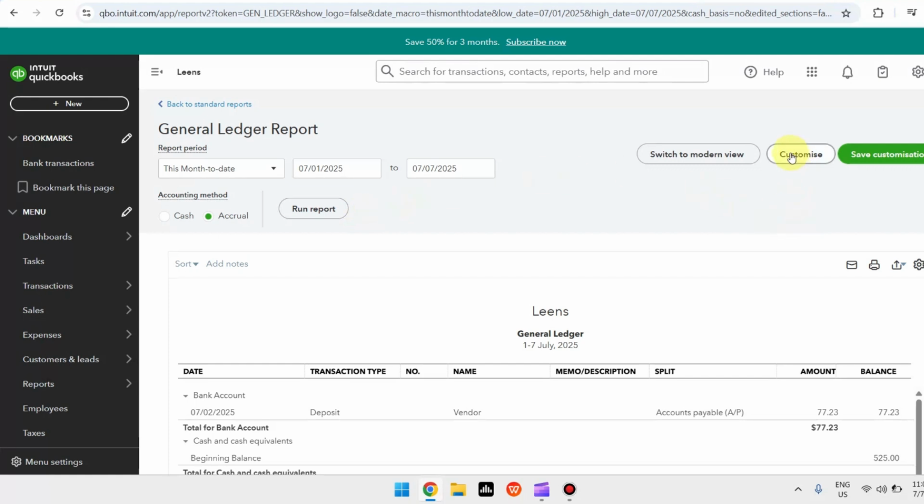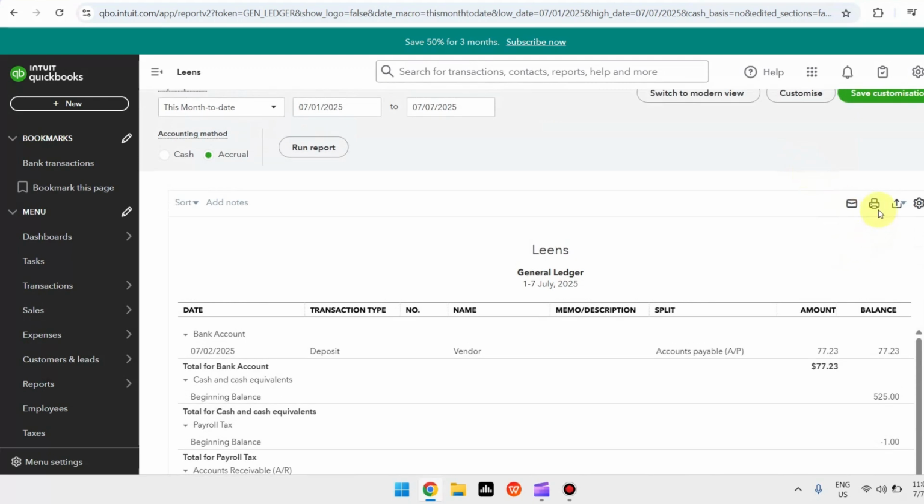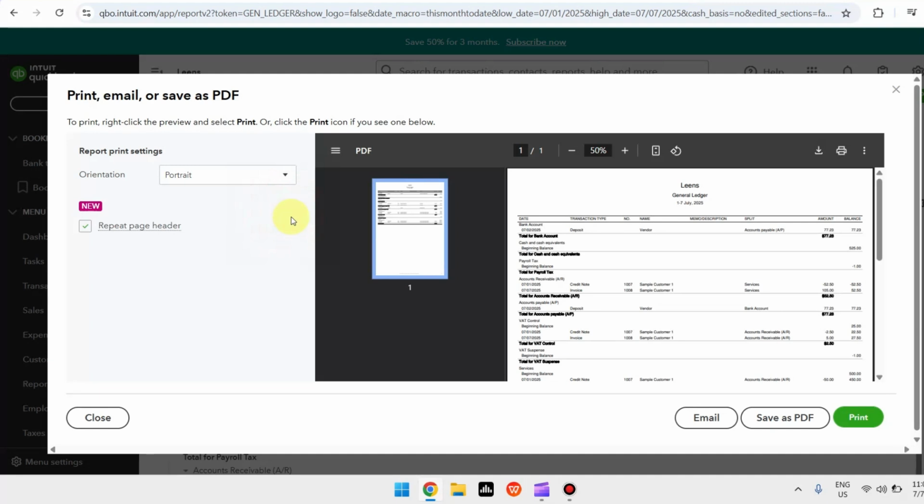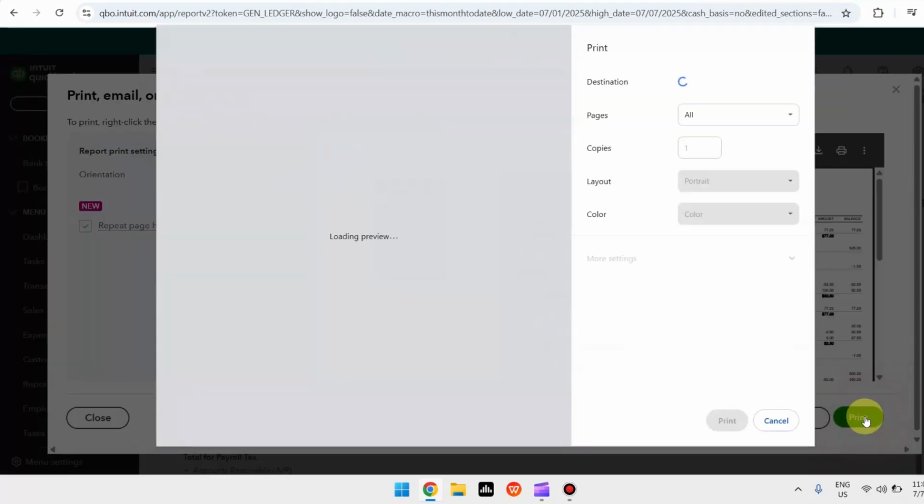You also have an option to customize the report. And to print, just click on the print button. So before printing, make sure the orientation is to your preferred orientation if you want to print it on portrait mode or landscape mode. Then once done, just click on the print button.